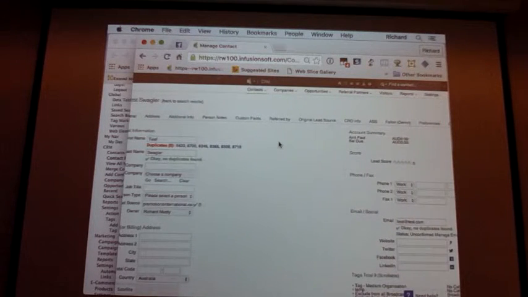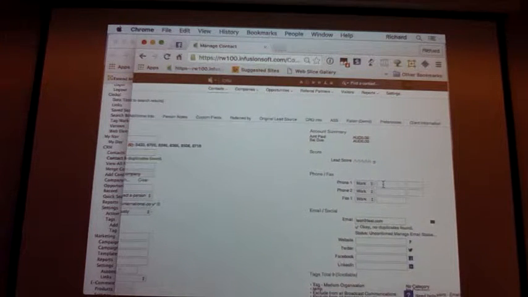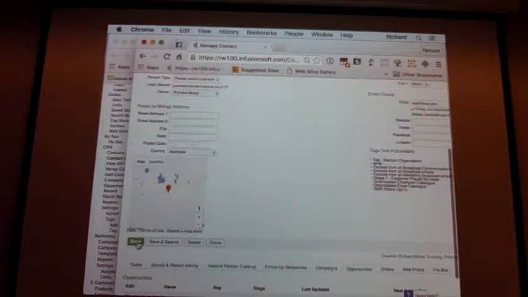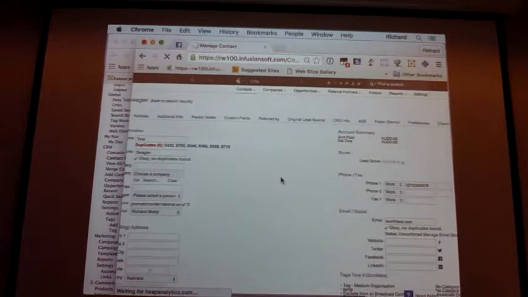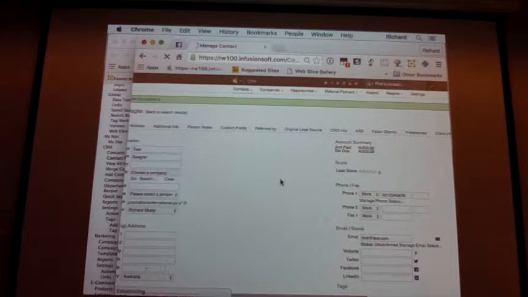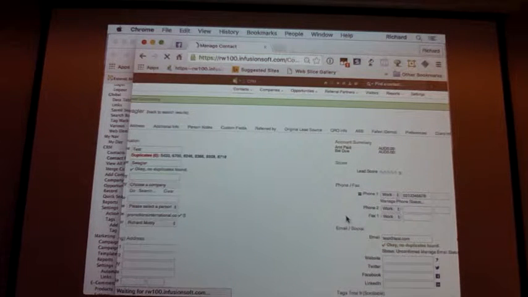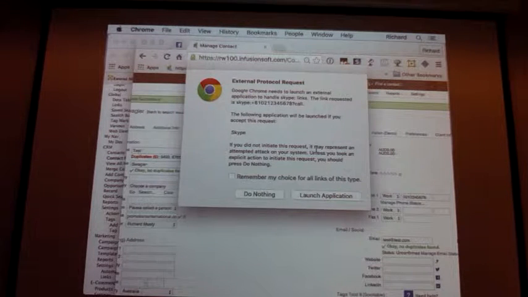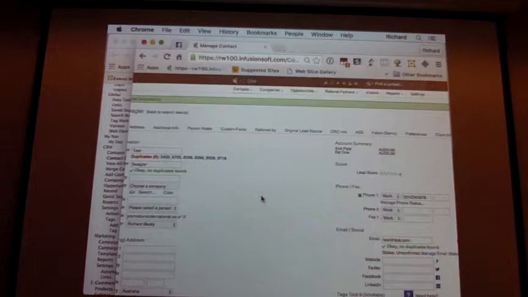The other thing it does: I haven't got a phone number in there, so if I enter 02 1 2 3 4 5 6 7 8 and then save, look what it does. You can now click on the phone and it'll start ringing from Skype. So it interacts with Skype. That'll be handy for a lot of direct sales people in its own right.